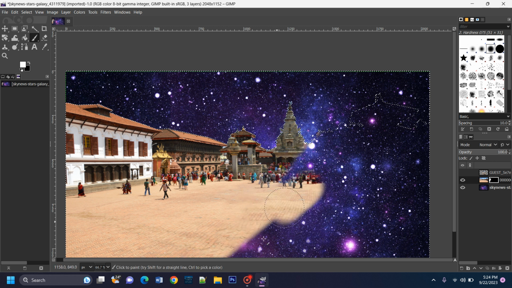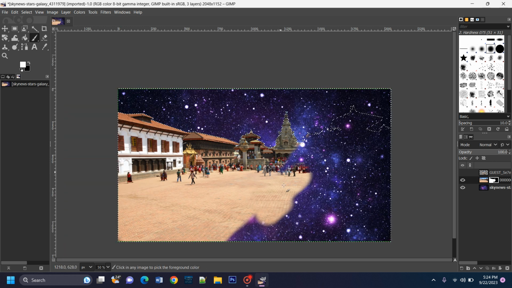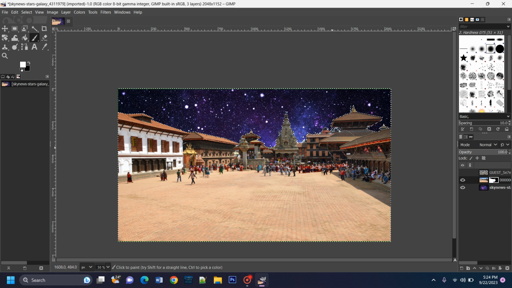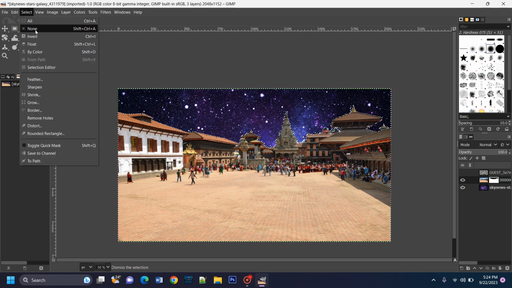In this way you can apply it to the whole image. Whenever you apply it to the whole image, you can clearly see that now our job has been done. Now it is selected. If you want to deselect it, you have to go back to the select tool and press none. Now it is deselected.